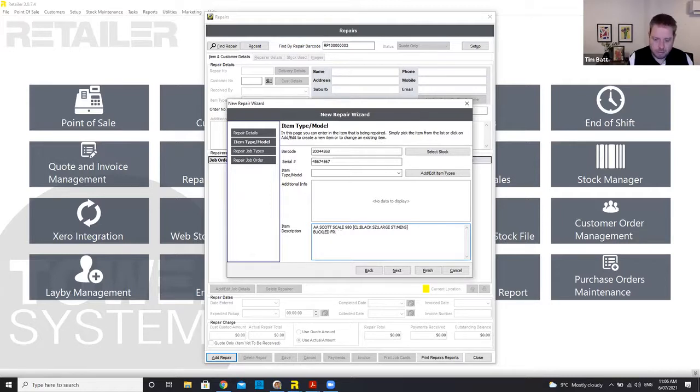buckled front wheel, front rim, scratch on crossbar. So sounds about right. Sorry? Sounds about right with my bikes.